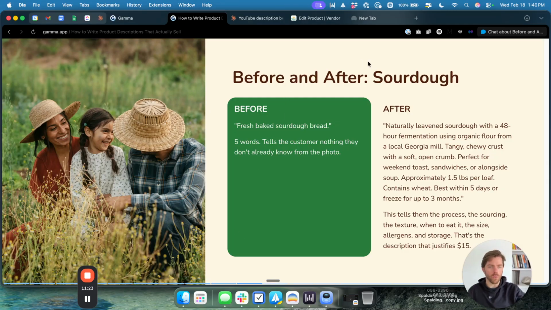Now here's a before and after example, a bad example and something that could be improved. So fresh baked sourdough, again, that's interchangeable for any other vendor out there. But if we could improve that to something like naturally leavened sourdough with a 48-hour fermentation using organic flour from a local Georgia mill. Tangy, chewy crust with a soft open crumb, perfect for weekend toast, sandwiches, or alongside soup. Approximately 1.5 pounds per loaf, contains wheat, best within 5 days or freeze up to 3 months.